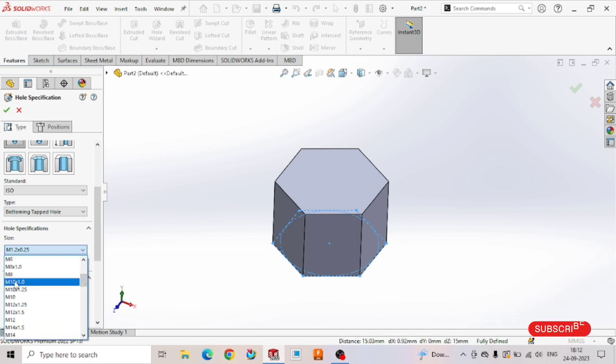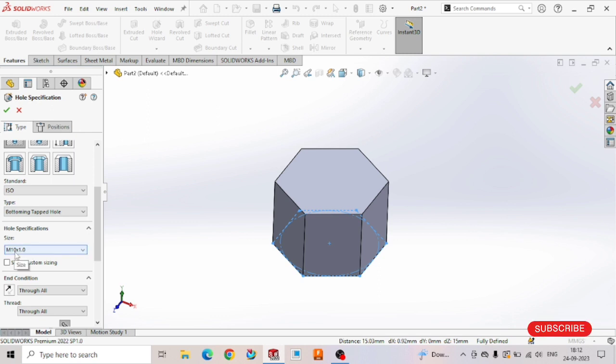So I am selecting M10 into 1. This is the thread in which the outer diameter of the thread will be 10 mm and 1 mm will be the pitch of the thread. Now after selecting this, select the end condition, that is up to next, through all, blind. So I will keep it blind and I will give it a depth of 10.